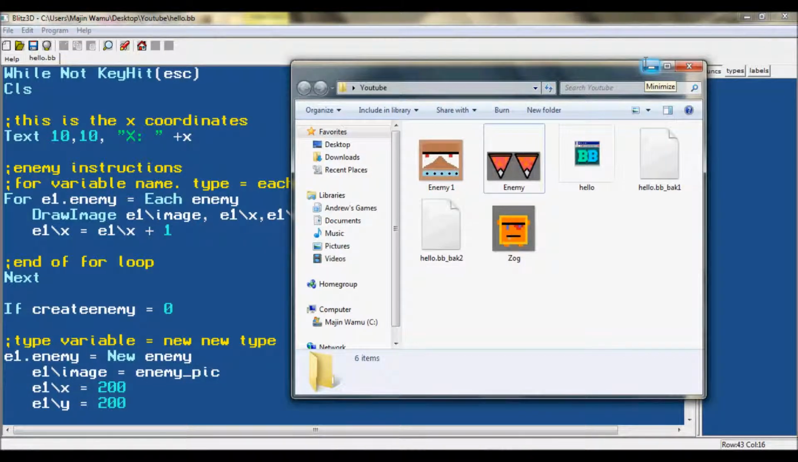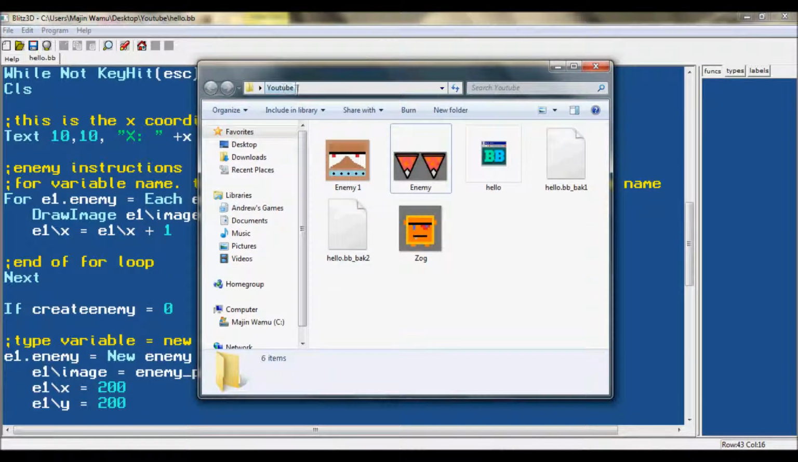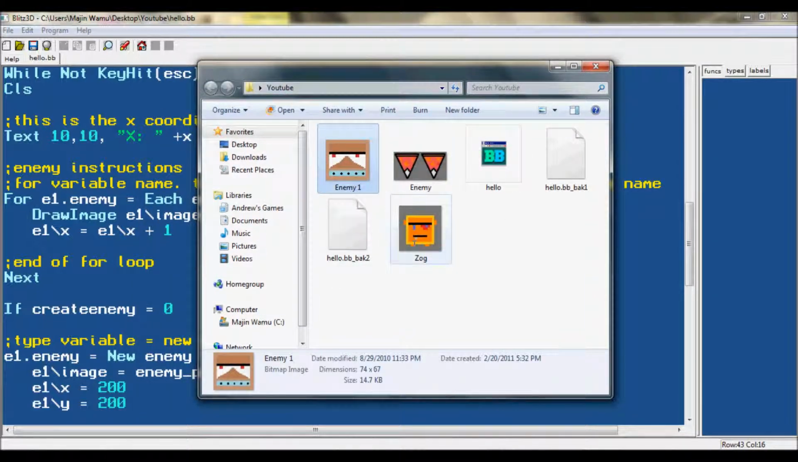This one I want us to get a little bit more comfortable with types. Now here's my program directory file. I just call it YouTube for YouTube. I got enemy 1, log, and I have a second enemy. Let's call it enemy 2.